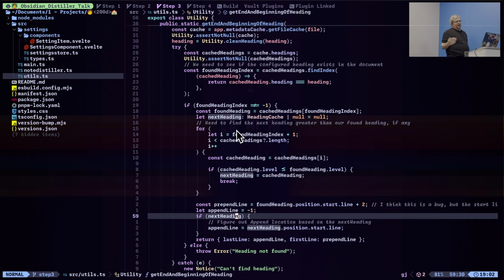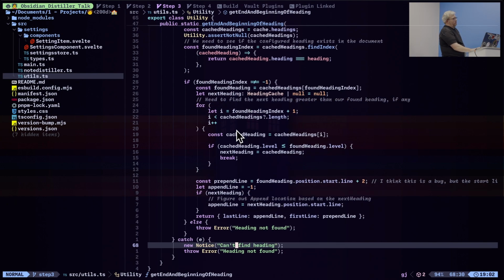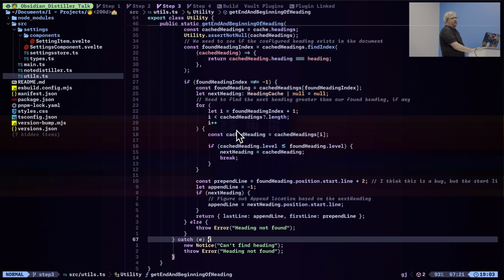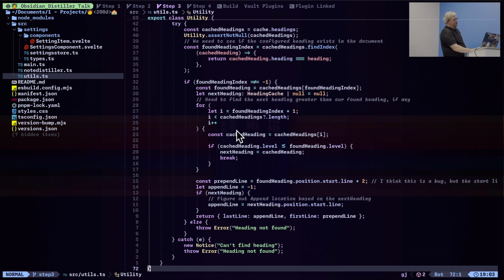Where do I need to write the data? Because eventually I'll send in, well, here's the output heading. Where do I need to write the data? Now, the more interesting piece is, if there's not one, then I'm going to throw an error, heading not found, and then I'm going to catch that error, and I'm going to essentially put out a notice that says, hey, I couldn't find the heading that you configured. So that's essentially what that code is doing.